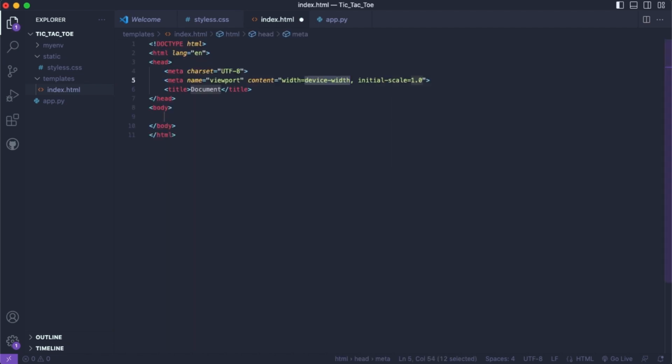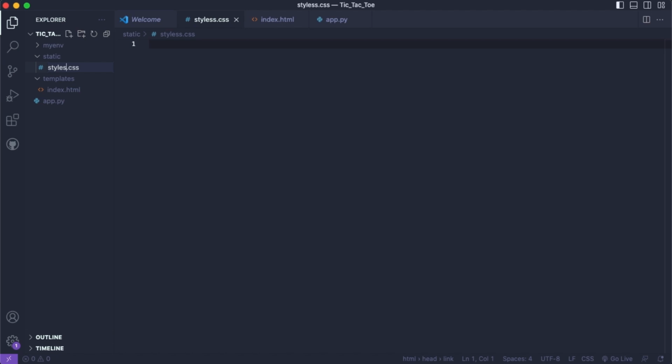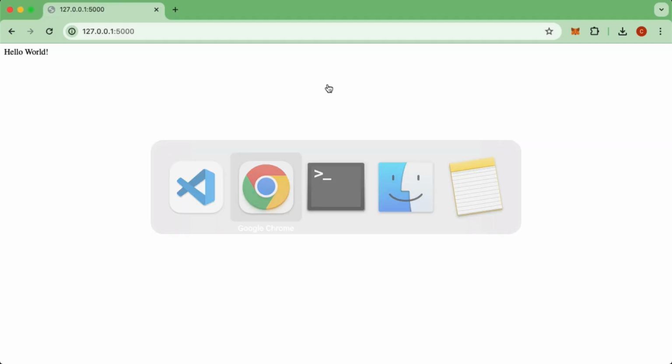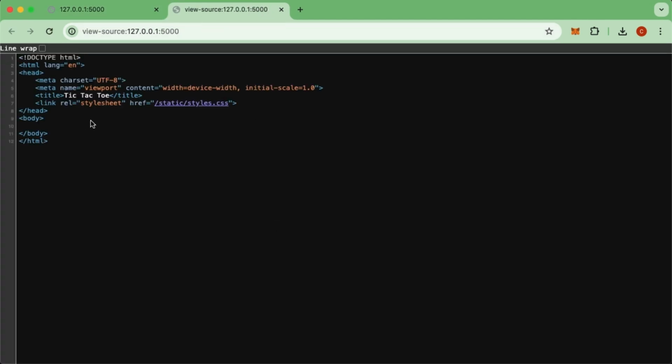We will just create an HTML5 boilerplate. We'll say Tic Tac Toe, and we will link to our static folder. And we will say the file name is equal to styles.css. I've just noticed that that is spelt wrong. So now that's correct. That should all link up. And if we go back to here and we view page source, after refreshing, you'll see static styles.css.